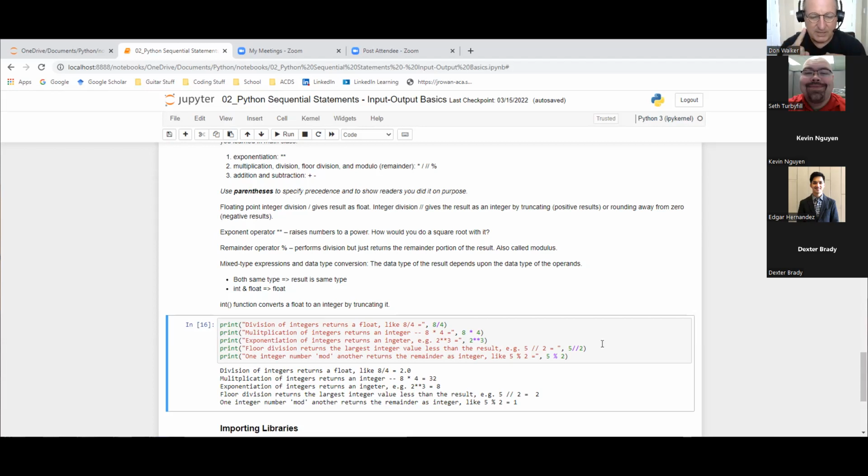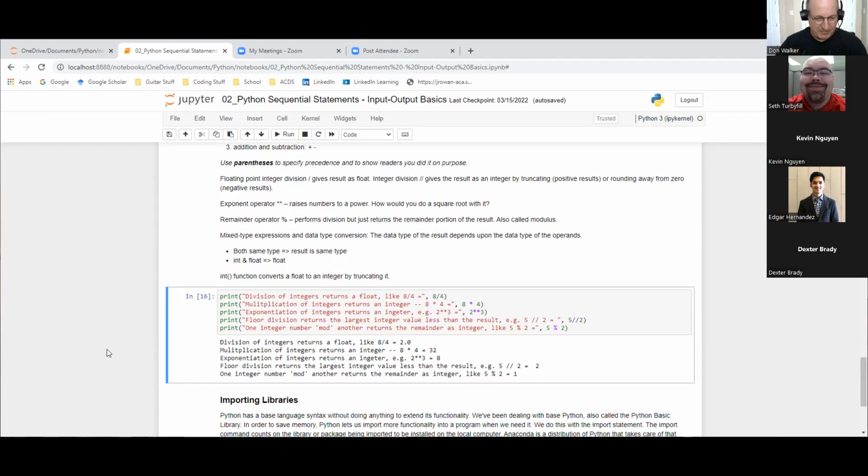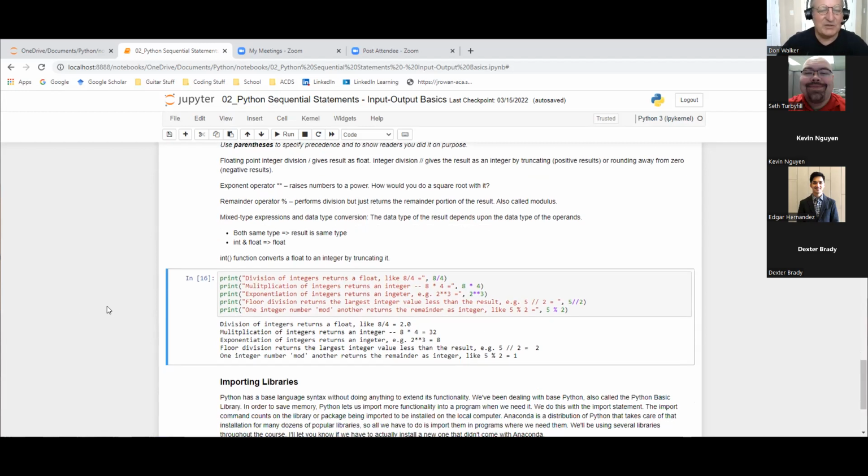So floor division and mod are mathematical operators that you might not necessarily deal with frequently. But a lot of times you know what you want to do, and if you just Google it, oh, sure. Of course, there's a way to do that. It's something common that somebody would want to do.